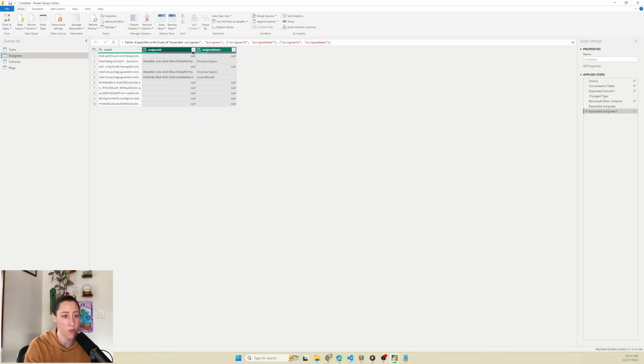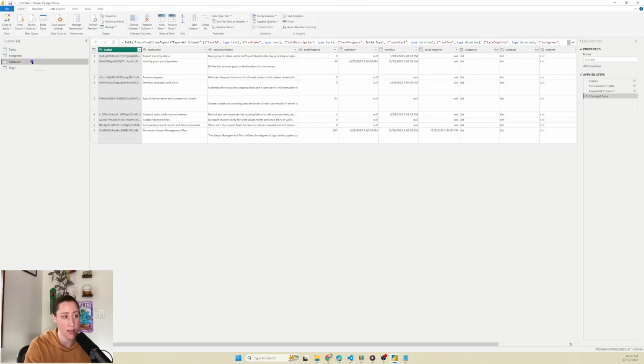And then we're going to filter out the null assignee values. So I'm just going to click on the triangle next to assignee ID and click on remove empty here. So that's all we need to do for that one. On to subtasks. So for subtasks, similar concept.